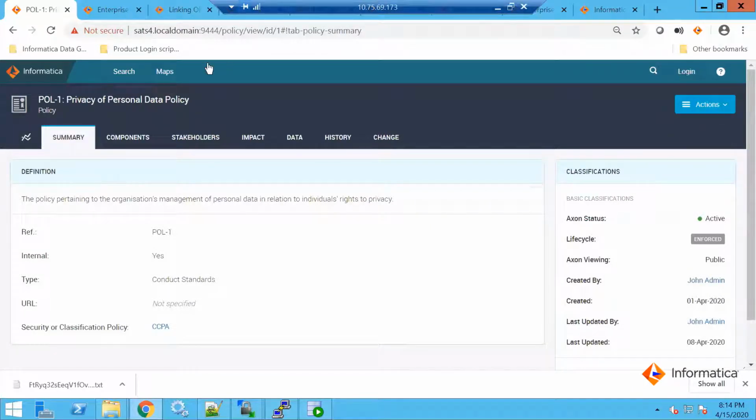I can't do anything here because I'm not logged in. Any end user who has Axon viewing as public should be able to see the data, but he or she cannot see anything which is set as private, and there won't be any action listed against him. What you can do is just download a PDF report.